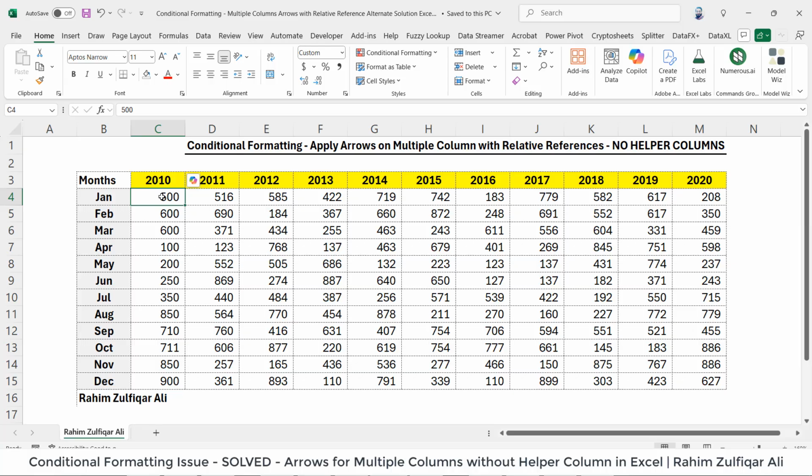In this video tutorial, we will be solving one very common challenging issue raised on many forums by Excel users regarding conditional formatting. So basically, I have a data. Let's discuss this first. I have months from Jan to December, and then we have a number of columns representing the years, and then we have some numbers inside it.